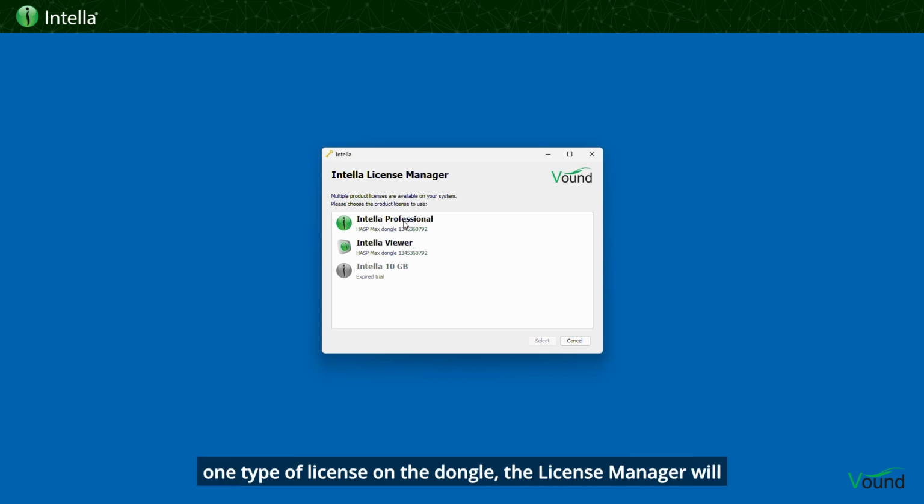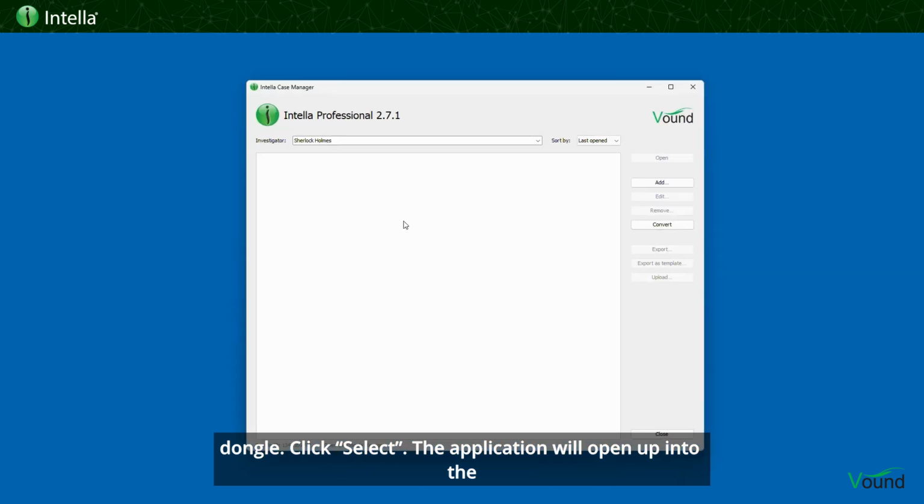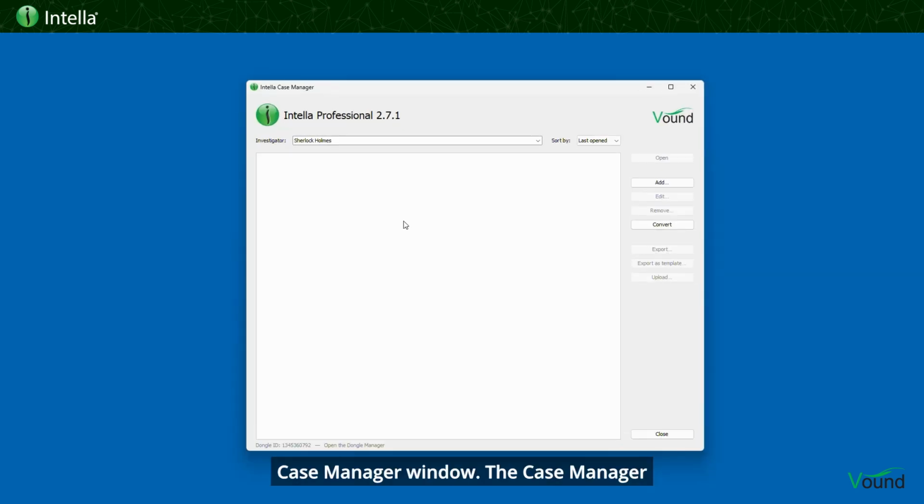If you have more than one type of license on the dongle, the license manager will be shown on the screen. This allows you to select the license you wish to use. In most cases, only one license will be installed on the dongle. Click Select. The application will open up into the Case Manager window.